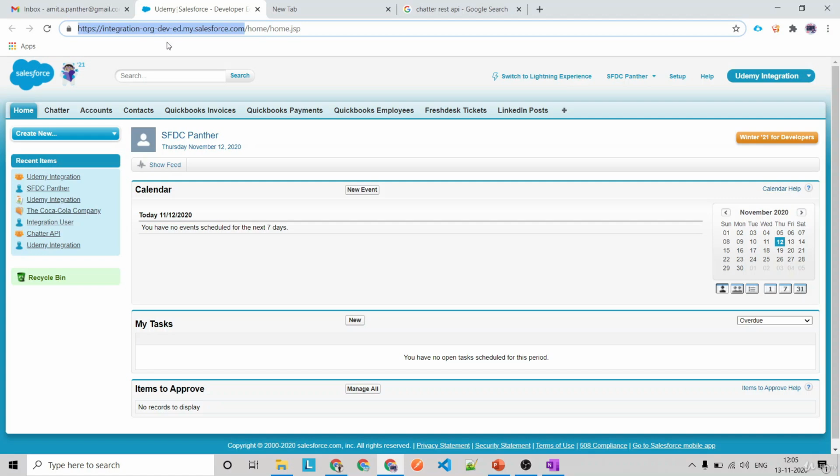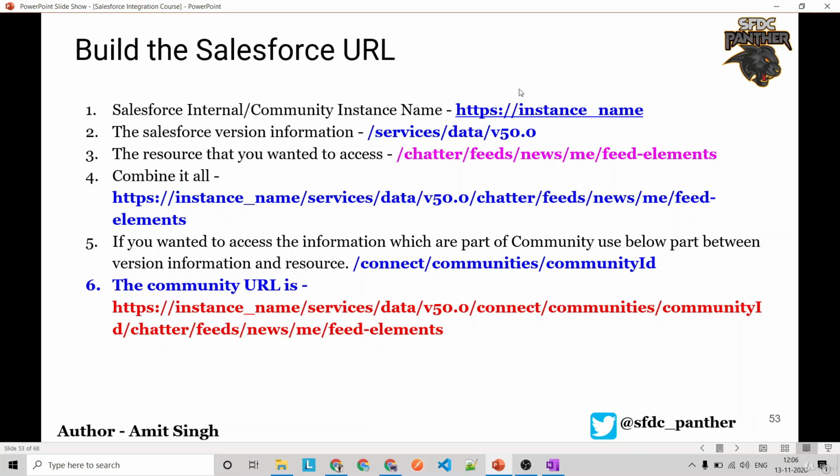If I don't have My Domain enabled, I will see some other kind of URL that might be like AP13 for the APAC region. You might see NA30 for the NA region. You might see some other URL, but that completely depends on which region you are in, whether APAC, EMEA, or NA. Based on that, Salesforce generates the instance URL for you. So this is what you need to get, the instance URL for your org.